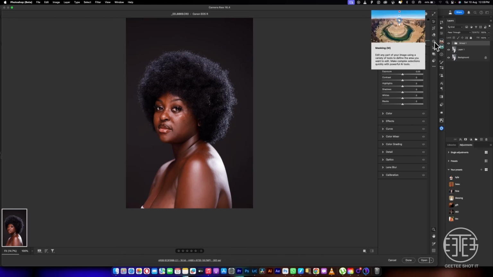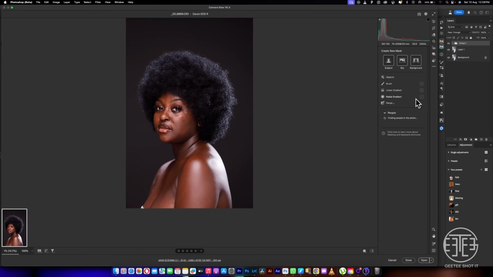This one that you're seeing here is the same thing as the mask that you have been seeing in the other part of Capture One that we just used. So I will click on it. Once I click on it, I have three different options: background, sky, and object. For this image, we don't have a sky. So we are working with the options that we have.